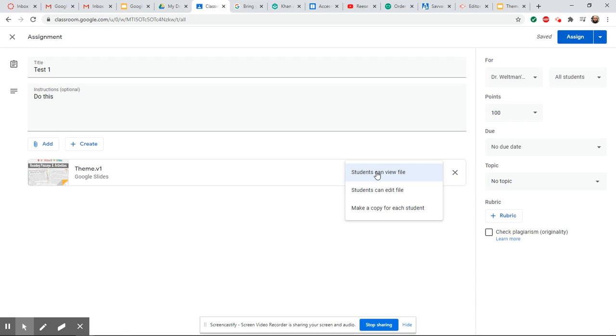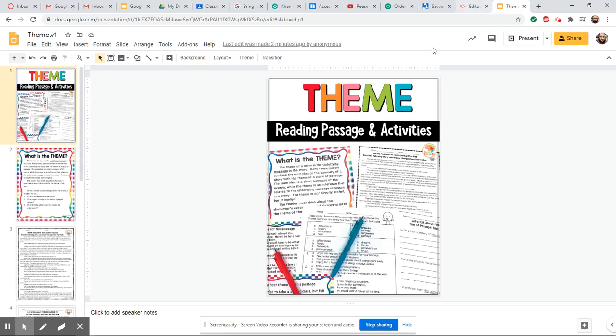You don't want them to change anything. You'd want that. Now for this one though, you're going to want more than that. You don't want them to just edit this file either, because if they edit this file, this first one that you have, it's your copy, then all the changes that they make to the file will show up on the original master copy, the one that is right here. And you don't want that to happen.